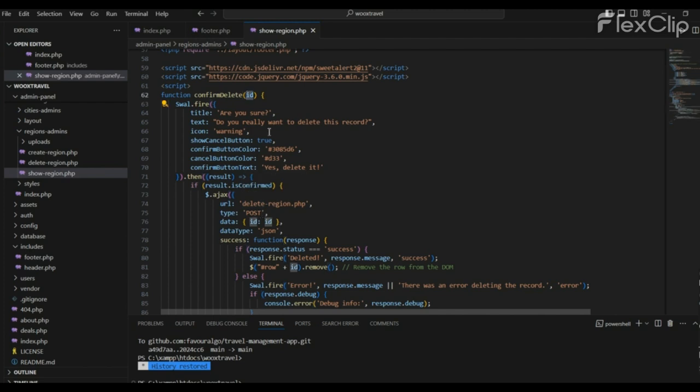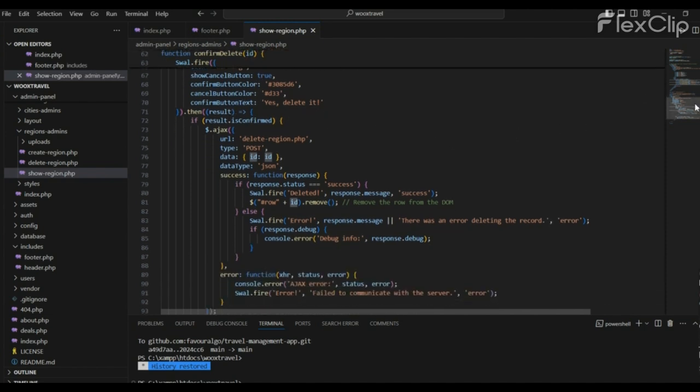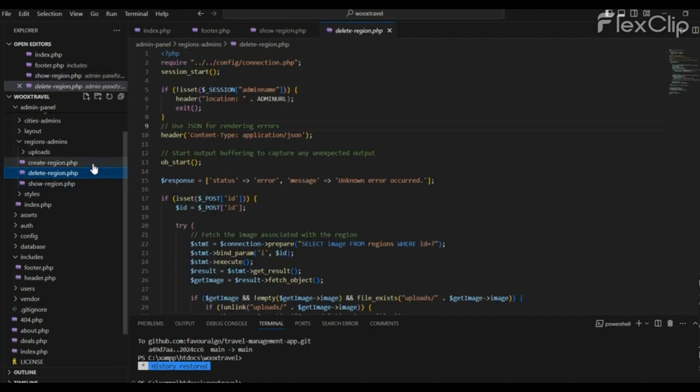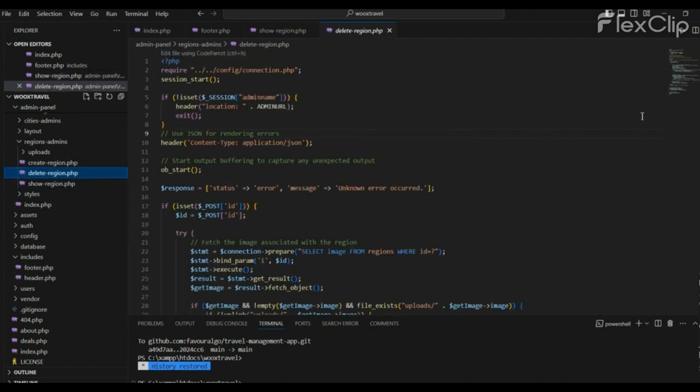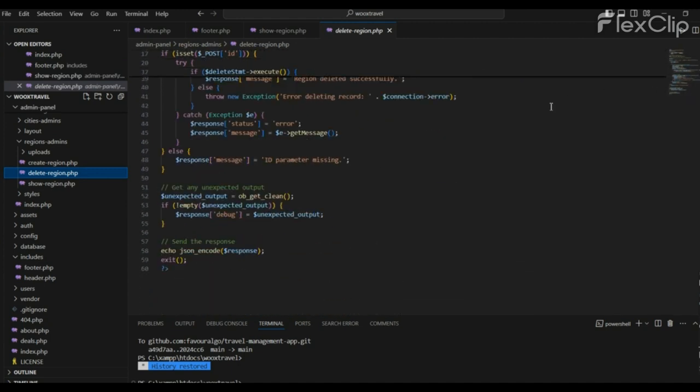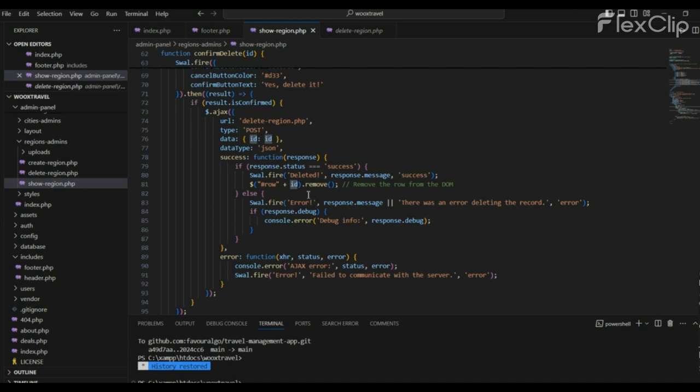The SweetAlert pop-up shows up asking whether you want to delete it. So when the person says yes, delete it, it makes a POST request to the delete region file. The output from this particular delete region file is in the form of JavaScript Object Notation. So it's a JSON file, and when it calls it here, it shows here.